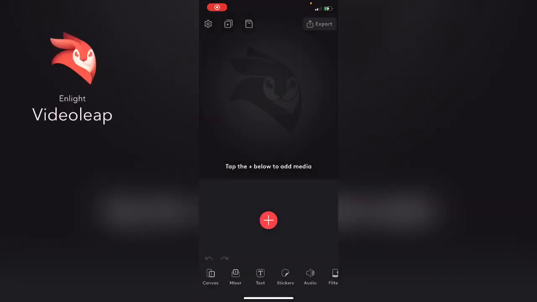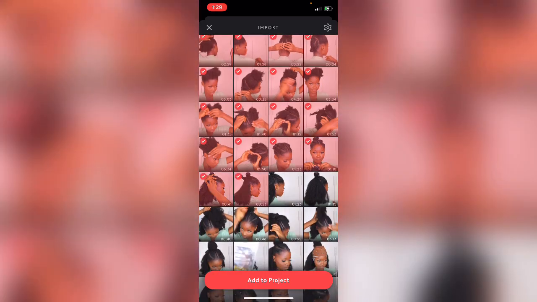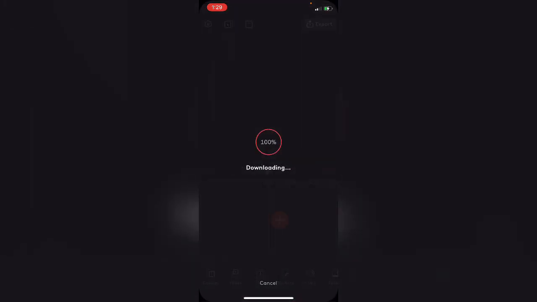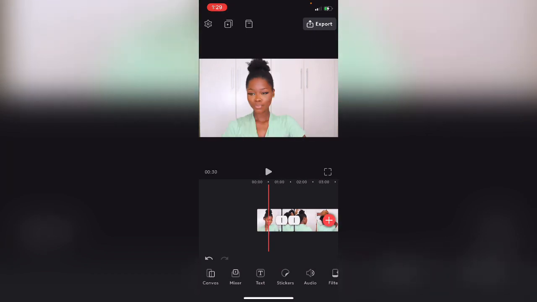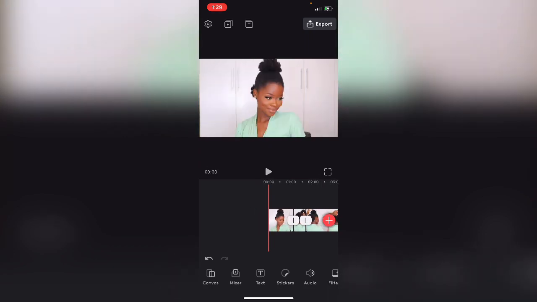Okay, so this is the app which we're going to be using, the VideoLeap app. What I'm going to do right now is add the clips which I want to use. Just click on this add sign, scroll to where I have my videos, import every single thing which I want to use, and add to project. Okay, so that's downloading. It takes a while. So this is what we're working with. Because I filmed this in the YouTube ratio, that is landscape mode, it looks like a YouTube video, right?